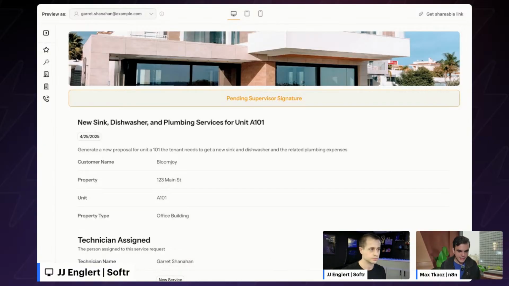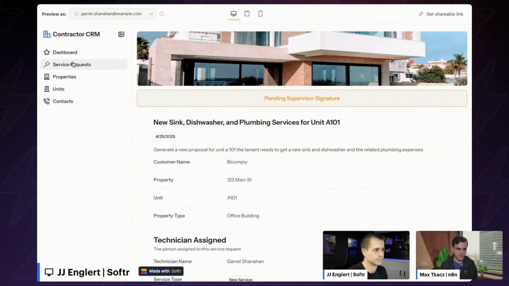Yeah, well, what I wanted to say, I think the really neat thing that we're showing here is, right, like the technician doesn't have to know all the pricing and whatnot. They're on the job. All they have to do is understand what work needs to be done.